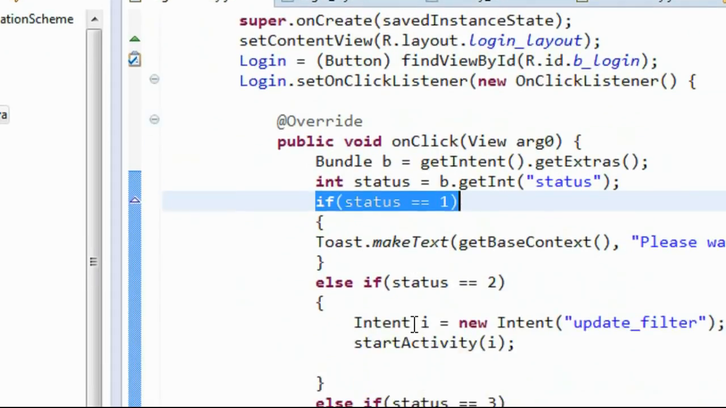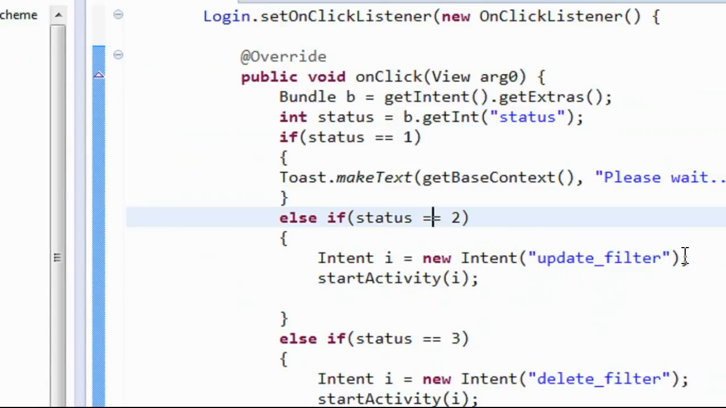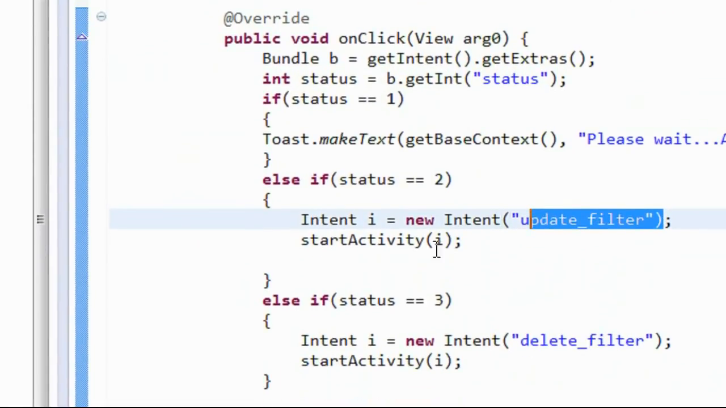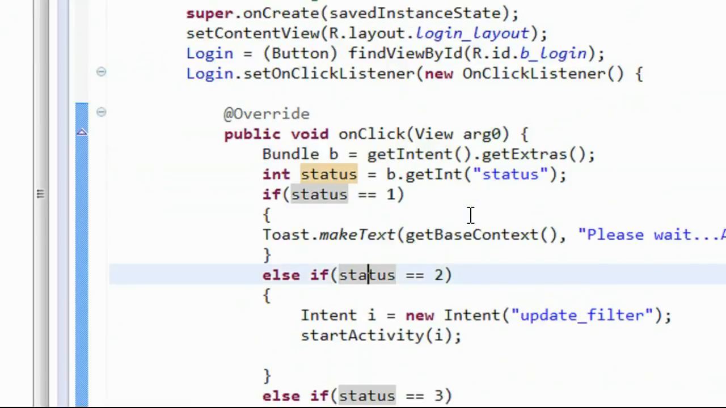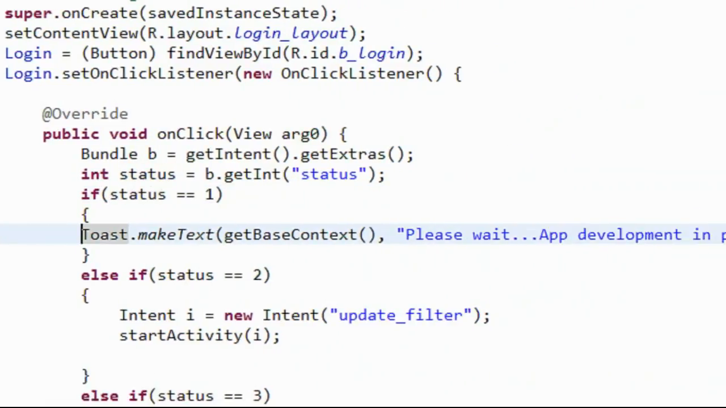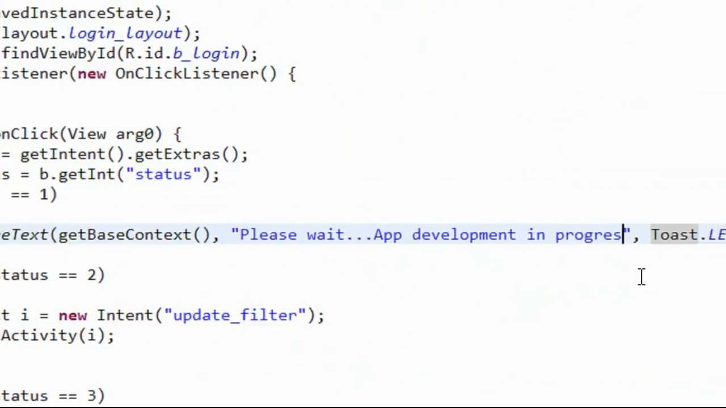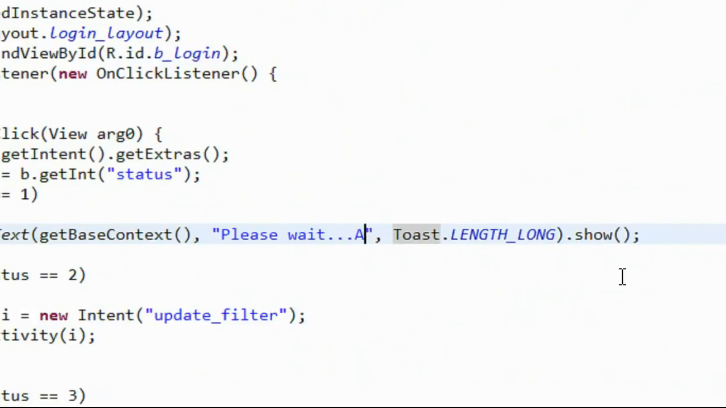Okay, if the status is 1, it is a simple login operation. If it is 2, it is an update operation, and if it is 3, it is a delete operation. So here the status is 1, that means here we are going to perform the login operation. So just change the message, please wait.